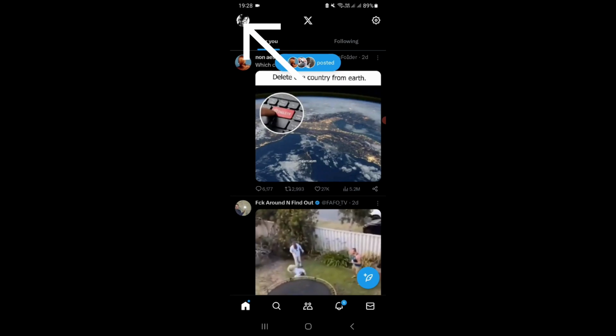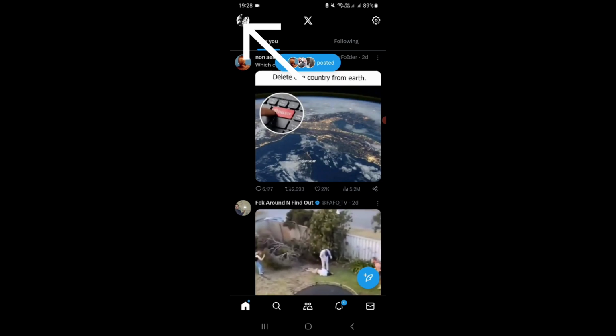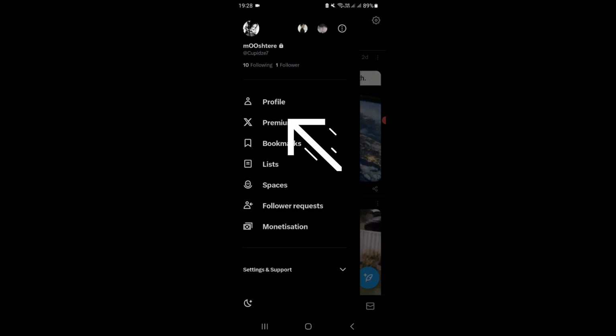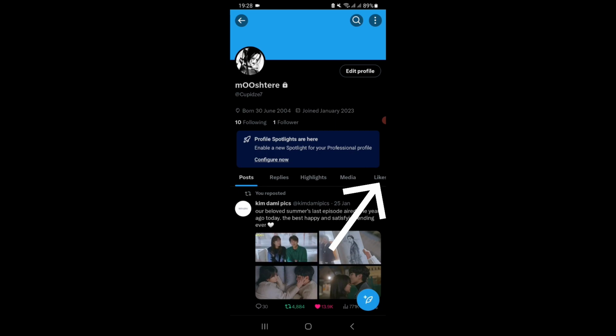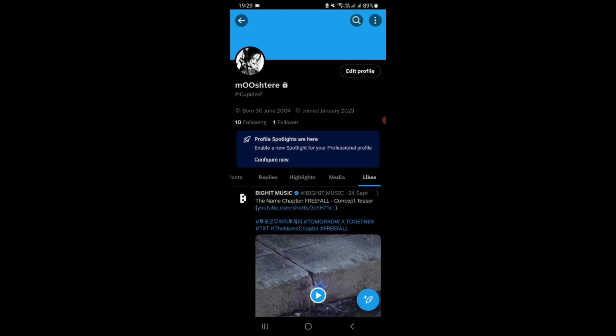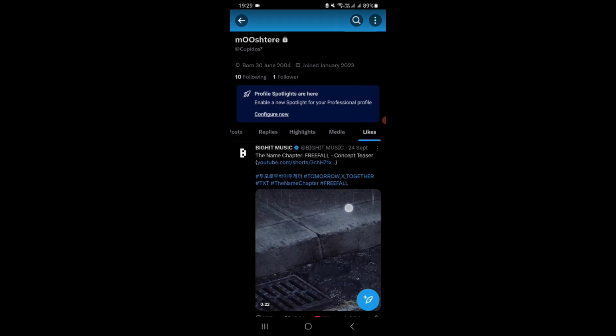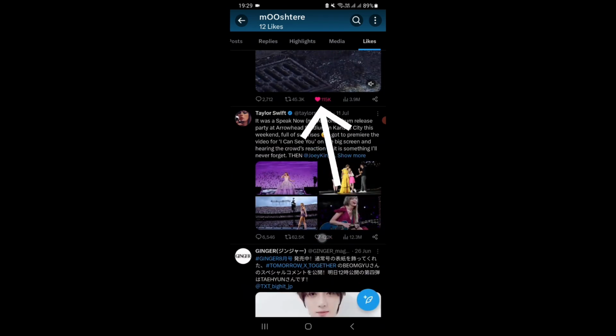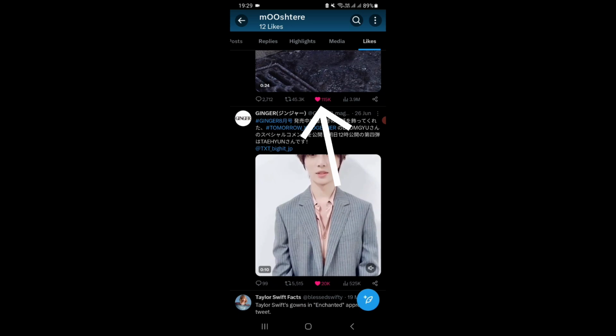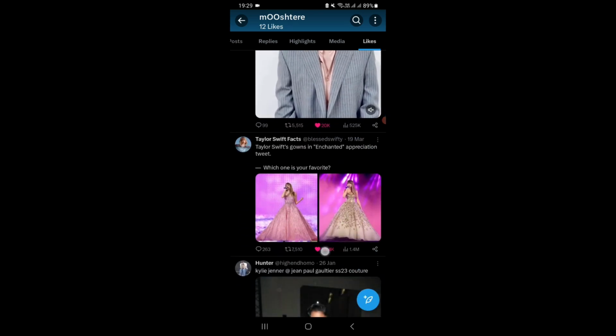Tap on your profile at the top left of your screen. Select Profile. Now go ahead and tap on Likes. Scroll down a bit and tap on the heart icon to unlike the post that you have liked.